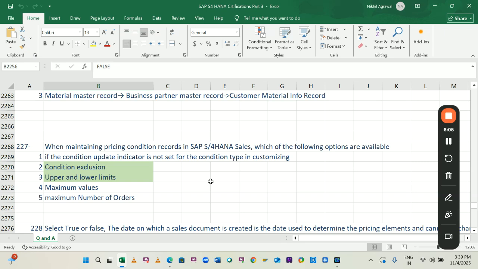When maintaining the condition record in SAP S4 HANA sales, which of the following options are available? This is when maintaining the condition record, guys. We are having the option to select the condition exclusion while maintaining the condition record. We are having the option for the upper and lower limit.